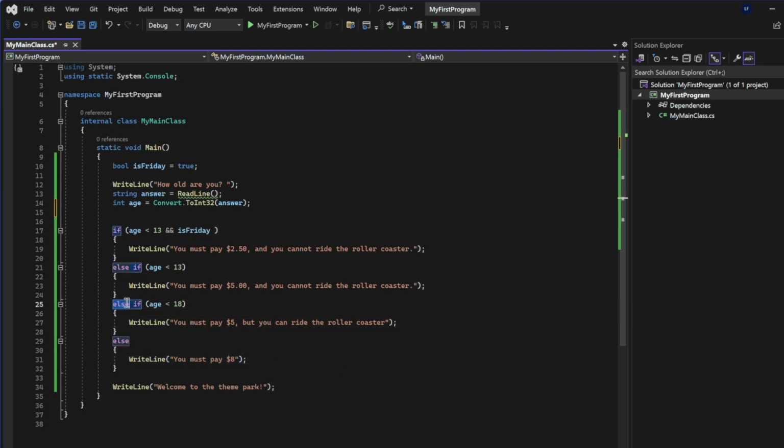So we'll say if you are under 18 or it is Friday, then you get in for $5. No one has to pay $8 on Fridays. So let's make it be not Friday right now so we can test this out. So let's think about our logic because it's getting a little complicated.